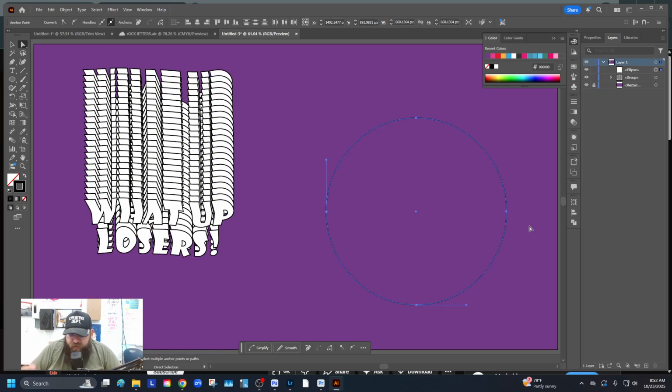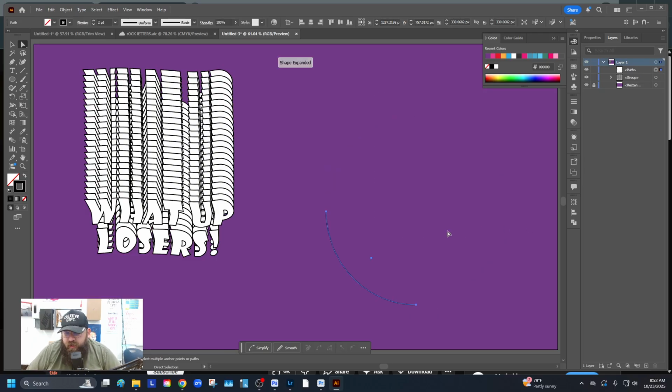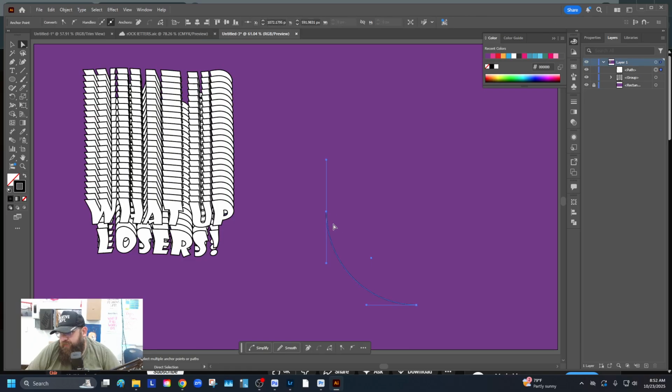Okay. Once I've done that, I'm just going to hit the Backspace key and I'm going to delete that. Okay, so now I should have this quarter circle, right? All right, again, Direct Selection tool. I'm going to click on this point here. And you see these two bars pop up. I'm going to take one of these bars and I am going to create this arch.